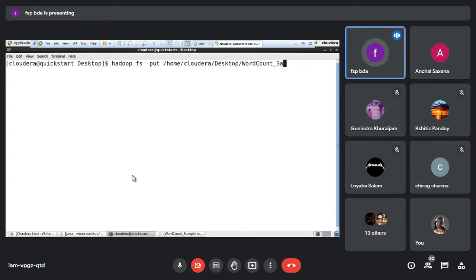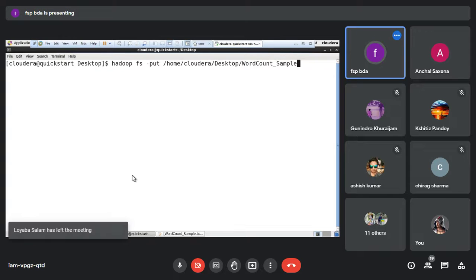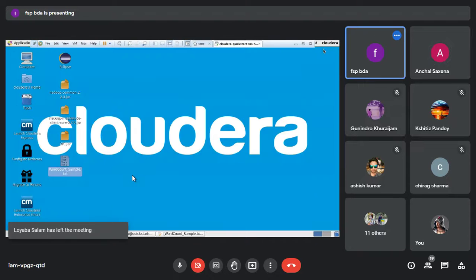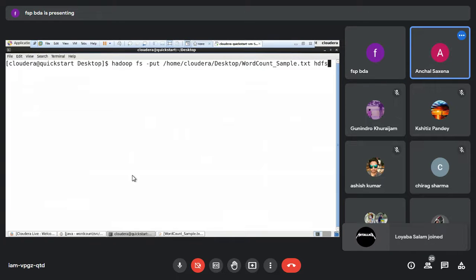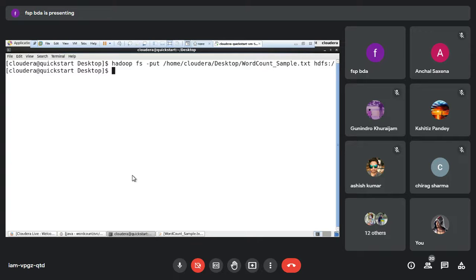Word count underscore sample. This was my file name, right? It's word count underscore sample.txt. Okay. And after that, HDFS :/ space. Good. Okay, so our file is added into the HDFS.